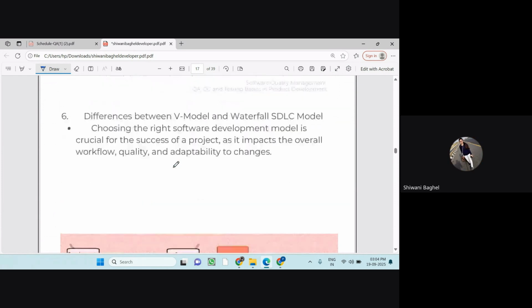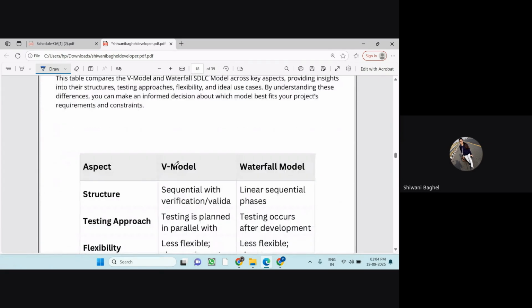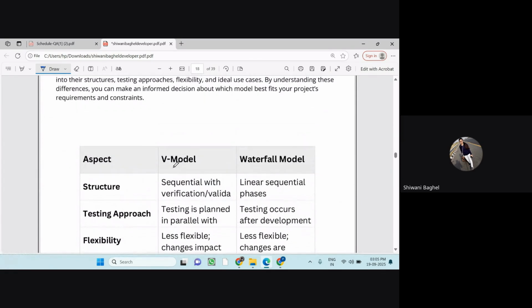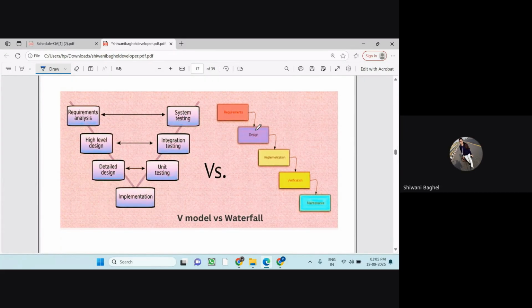If I finish now, then next class we go into a separate topic, because this is the comparison of the waterfall and V model. In the waterfall model, the first phase's output is the next phase's input. But in the V model, we check all these things in parallel. So this is the difference.